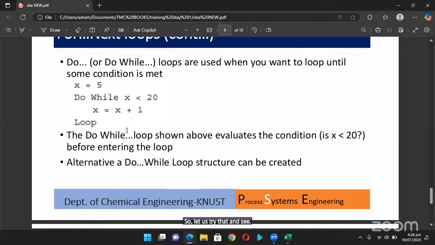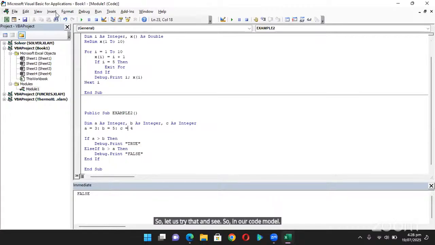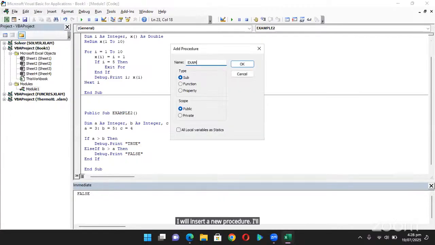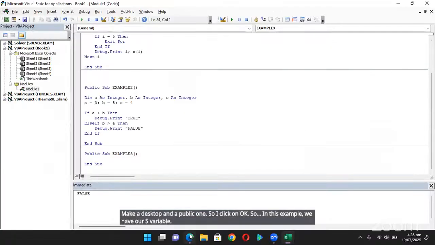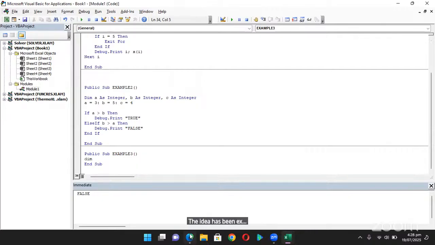So in our code module, I will insert a new procedure. I'll call it example number 3. I'll make it a sub and a public one. So I click on OK. In this example, we have our x variable. Since it's an integer, I'll just dim x as integer.